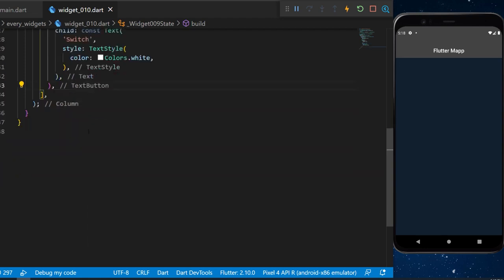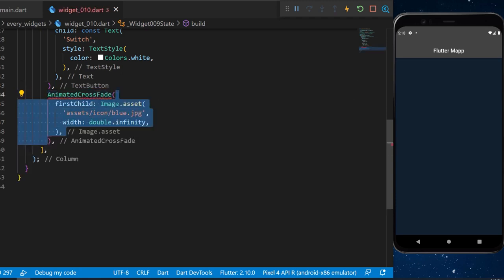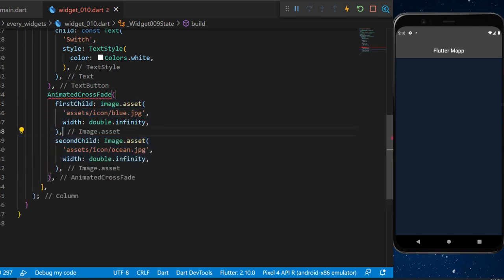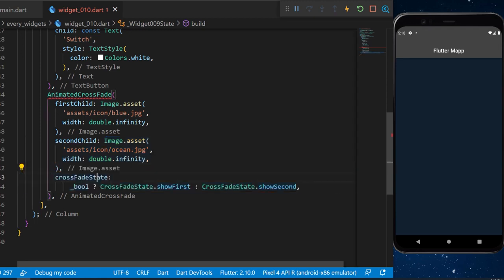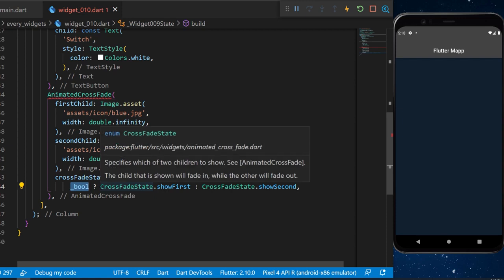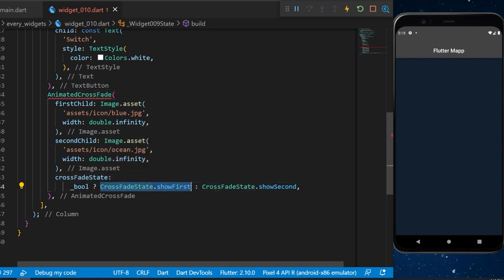The third widget inside the column will be the animated crossfade. The first thing we need to add is the first child, which will be an image. The second child will be another different image. And then you can use the crossfade state. If the boolean is true, then we will say crossfade state show first.